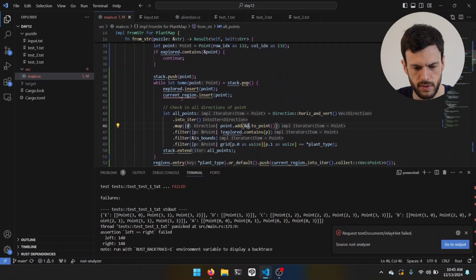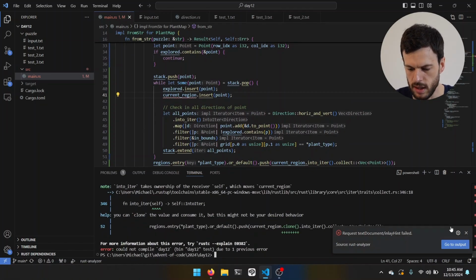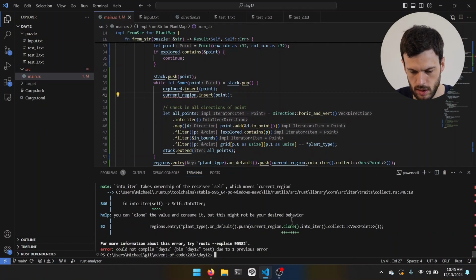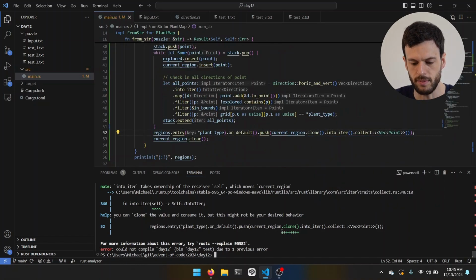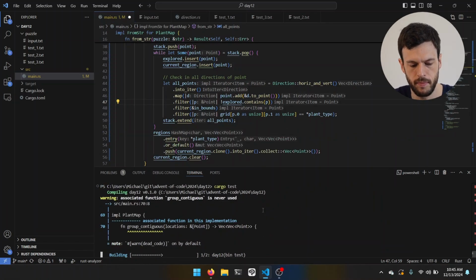Apparently it's borrowed after move. Where is it? If I do a cargo test here, it might give me all the... oh, clone. I just need to clone it. That's fine. So here you go, Rust's helpful compiler suggestions. I figured I might need to clone it. Let's format this and run it again.